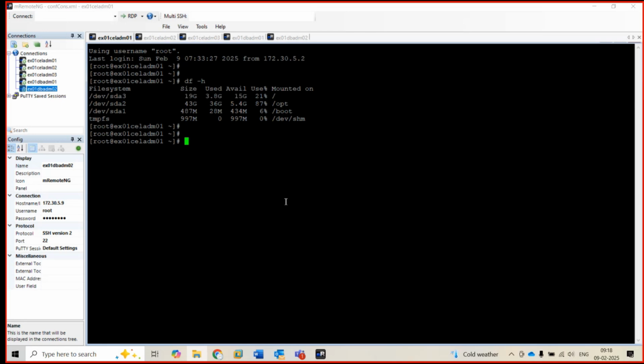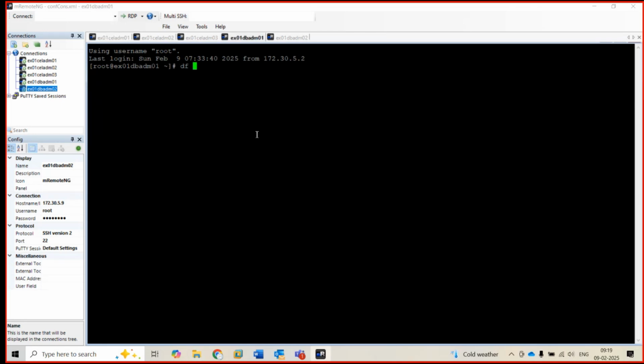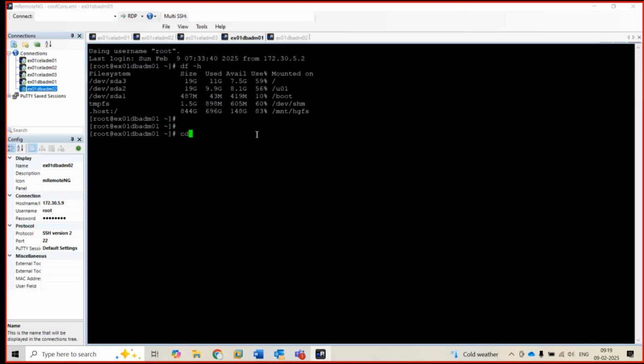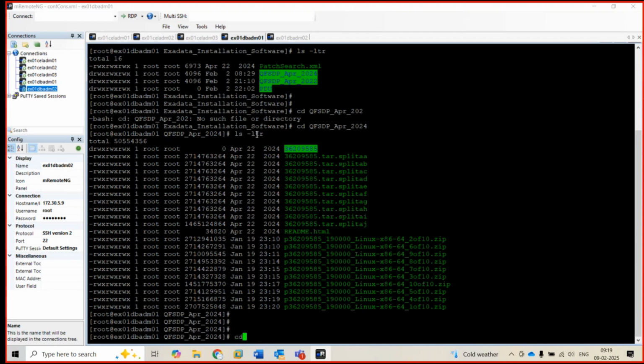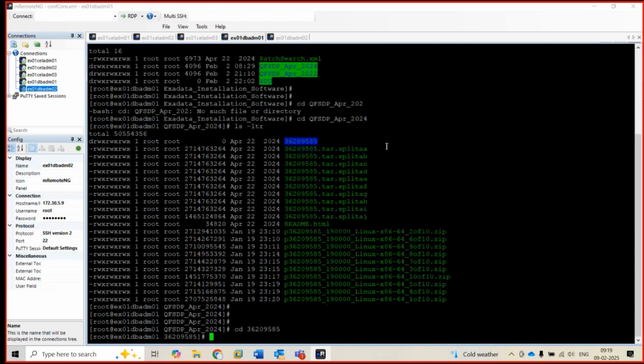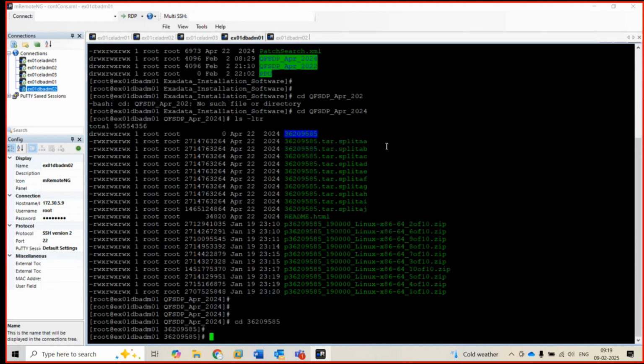Sorry, this is a cell server. Here I have showed you earlier, like cd /mnt/hgfs. Actually, these patches will be in the U01 patches folder in your database server. Okay, same patches, same there in Windows. I'm showing here in the Linux server 9585, and you will see the three folders.